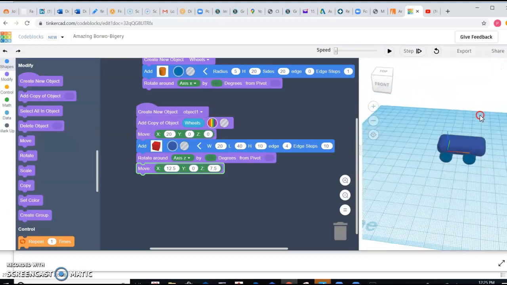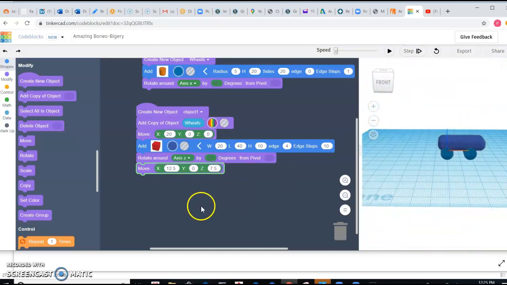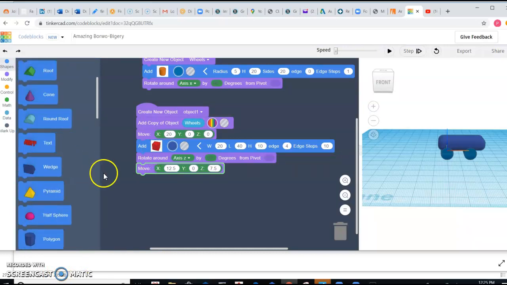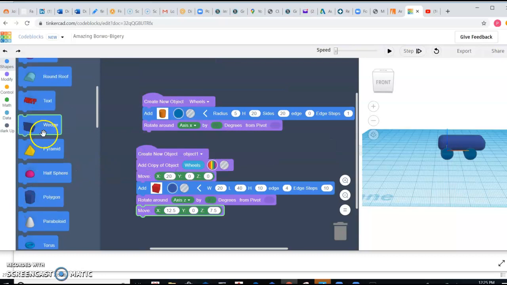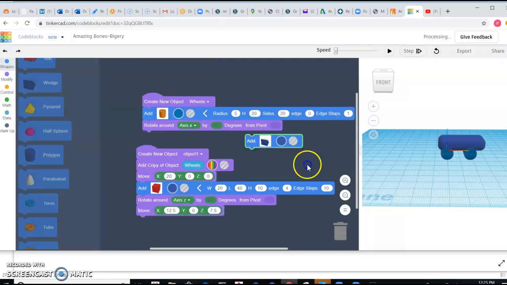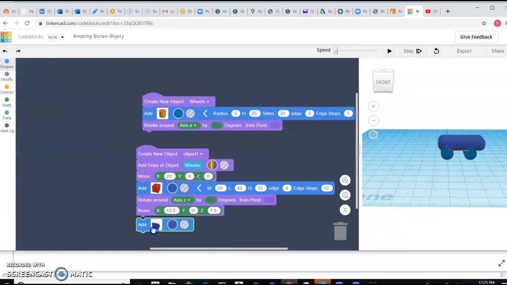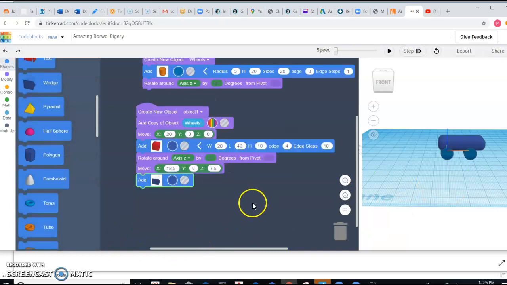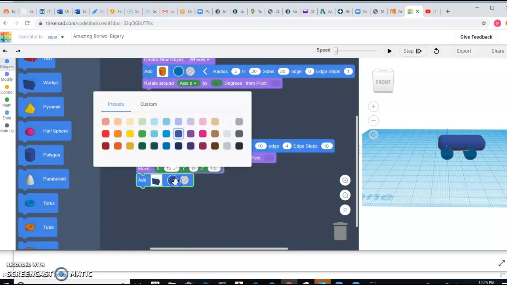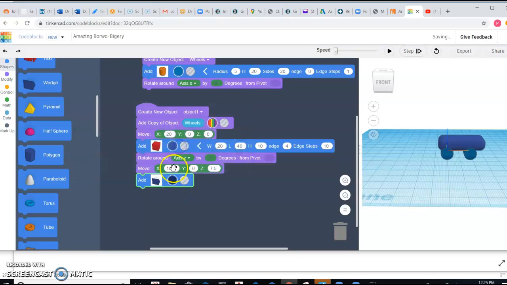So next thing I'm going to do, let's create a windshield for it, okay? So I'm going to create a windshield, and for that I need to use a wedge. I'm going to use my wedge over here. So I'm going to bring in the wedge, put it in there. Now I can change that color because it seems to be the same color as the car, make it a little darker, like a tinted kind of windscreen, okay?